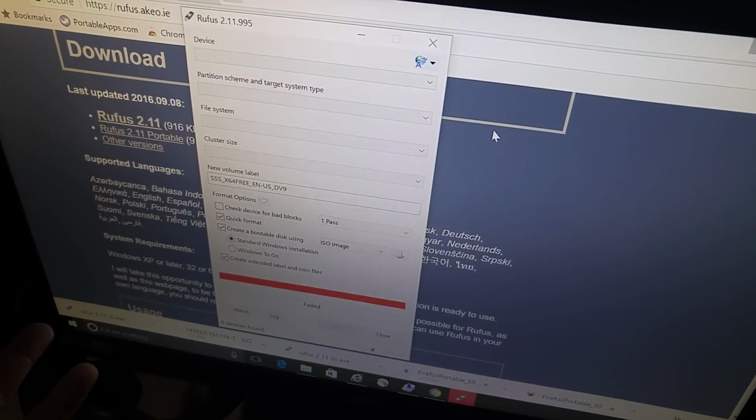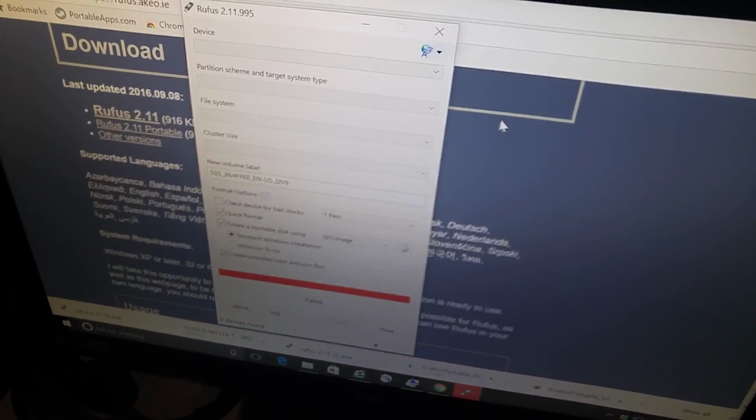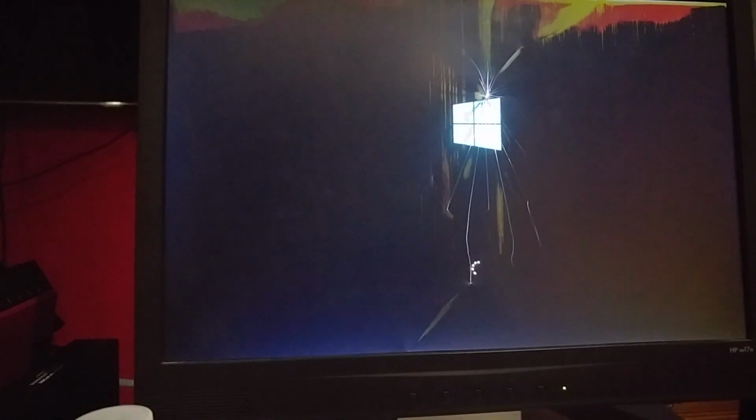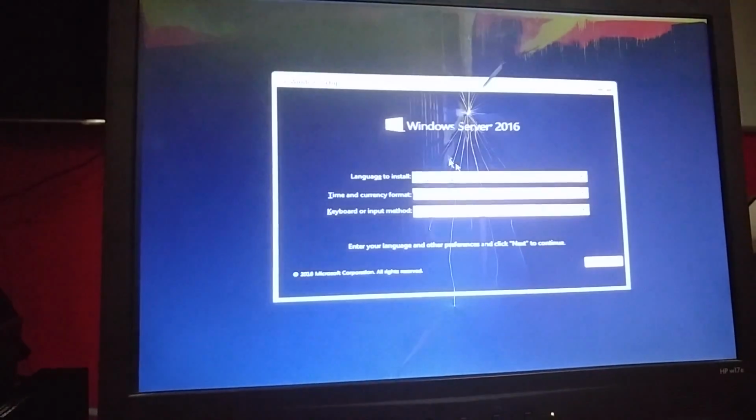So that's the case for 2016. Once it's done, I'm going to finish the installation and check out everything on the server and see if it's working. There you go, it's restarting 2016. All right, so far good.